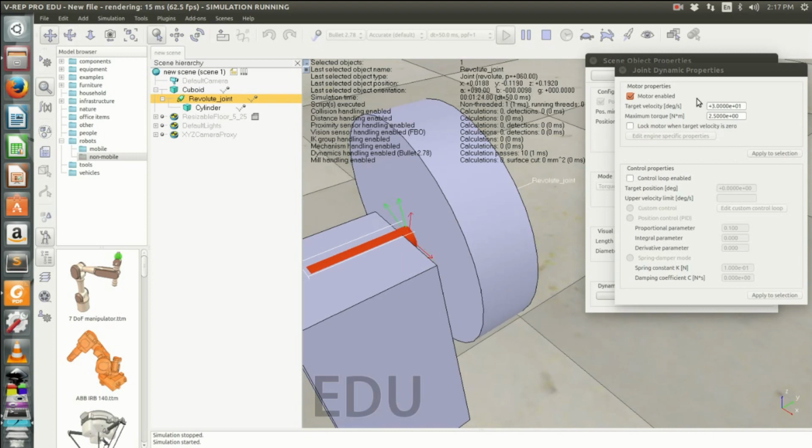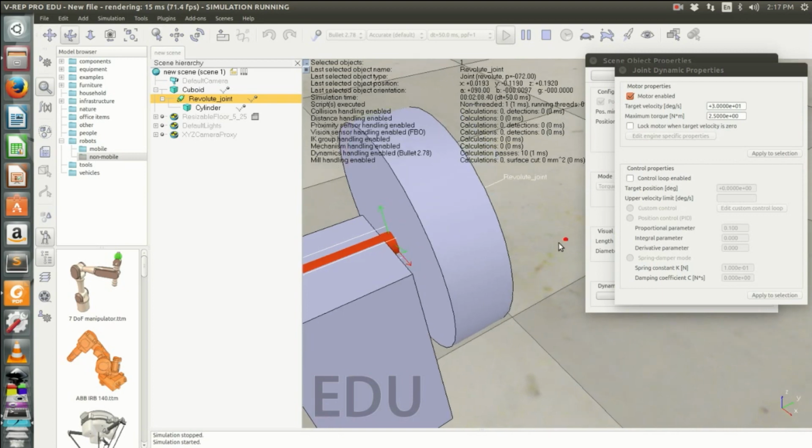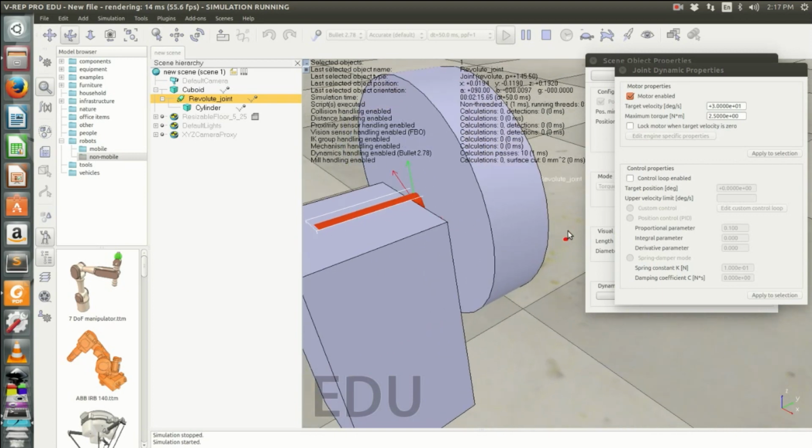So VREP offers the features for a revolute joint to give maximum torque as well as the target velocity. There is also the feature of enabling the control loop and setting a target position, just like a servo works.